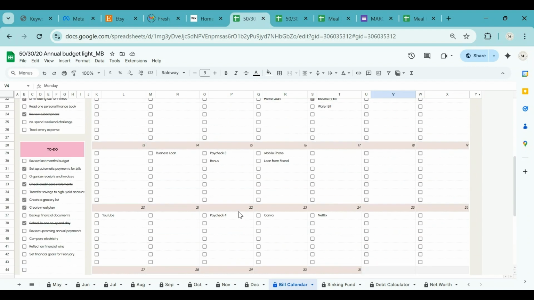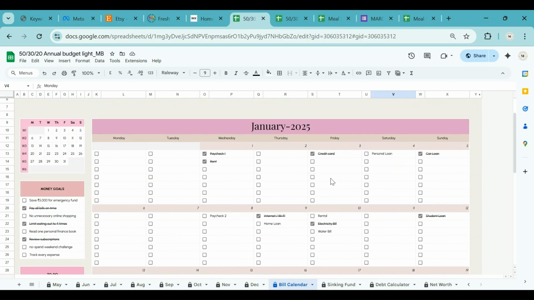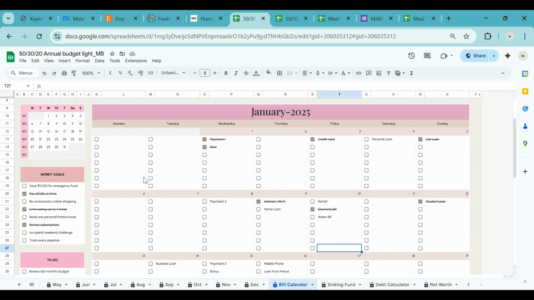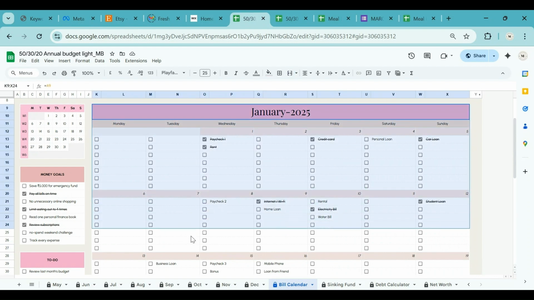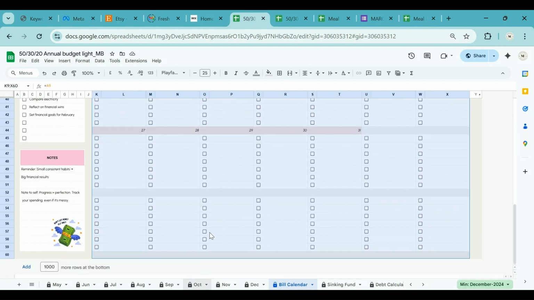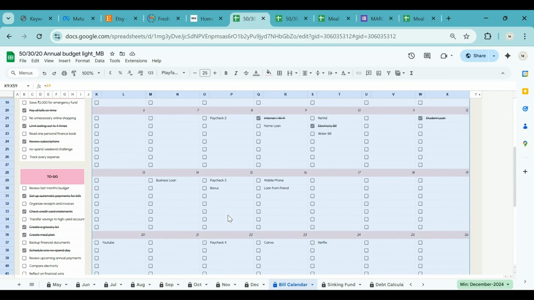To the right is Calendar, which is fully automated. So, do not edit, add, or delete in this section, only check the box when bills and debts are paid or income is received. If you would like to print the bill calendar, select the print icon from the above toolbar, or you can select K9 to X59 and press the print button.